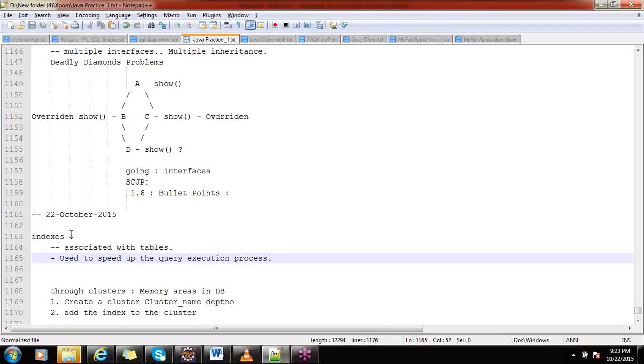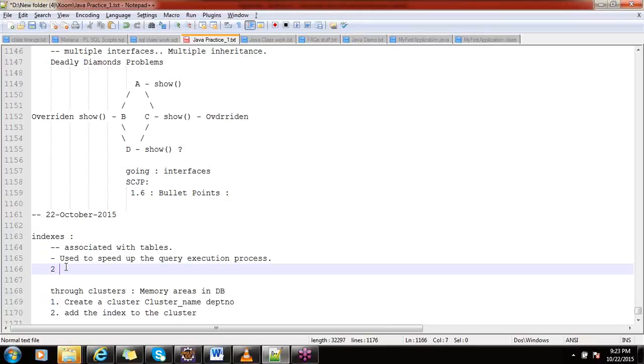When we go to indexes, there are various types of indexes: bitmap index, function-based index, unique index, primary key index, and so on. Your primary key is also a type of index. A unique constraint is also a type of index. And whenever you are using a function in your select query, you can create an index on the function also. That index is known as a function-based index.